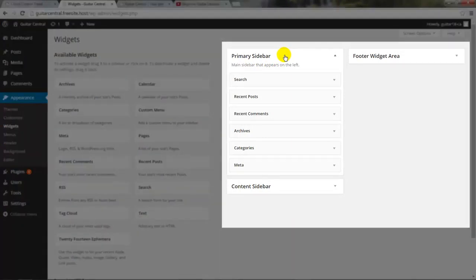For instance, in this theme we have the primary sidebar, which includes the widgets that we see on the front end of our site, including search, recent posts, recent comments, archives, categories, and meta. Again, these appear in the same order as they do on the front end in our sidebar.